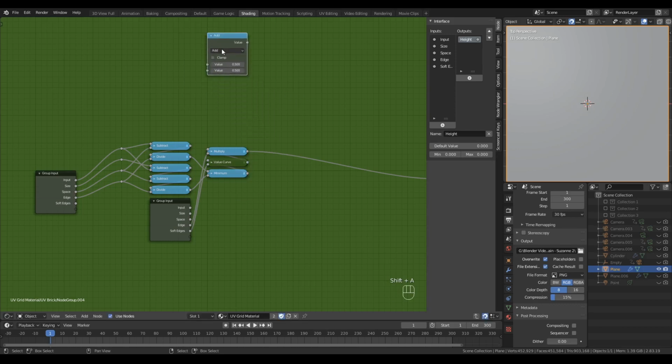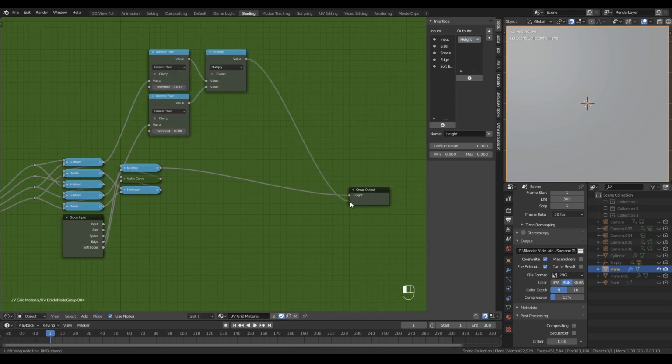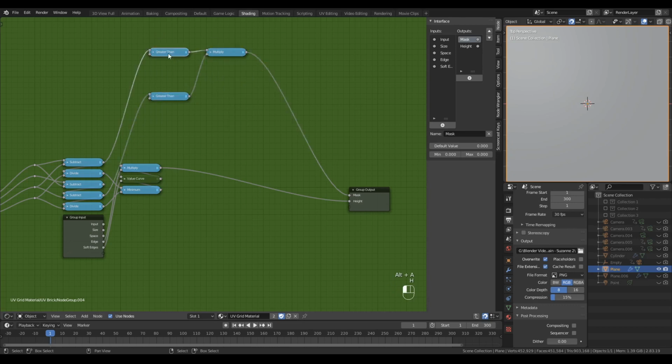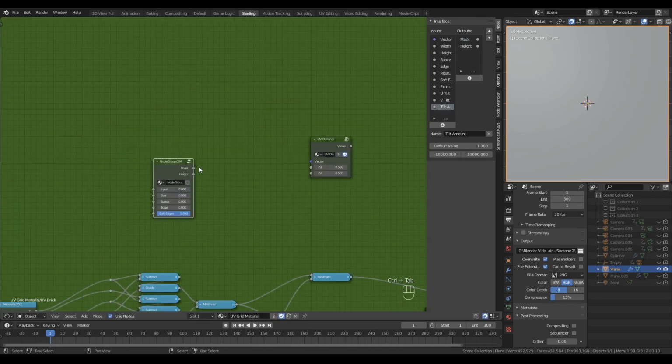They'll go to some greater than nodes with a threshold of 0. The first subtract and the last subtract. We'll then multiply these two results together and we'll feed that to our output. We'll call that mask. And I'll flip the order. Let's tidy these up. And we'll call this node done. We'll give it the name UV profile.